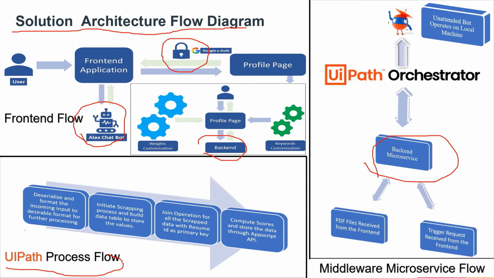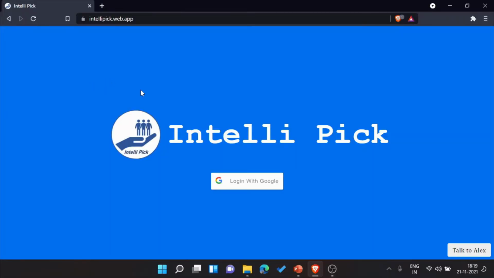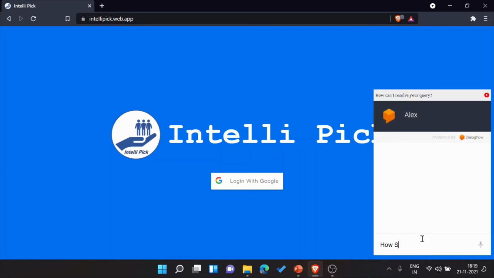So this is all about the solution architecture flow. Okay, so let's quickly go through the demo. This is our simple looking web interface. Here you can access the chatbot and ask questions like how the site works, and you can ask a couple of things and it will accordingly instruct you.